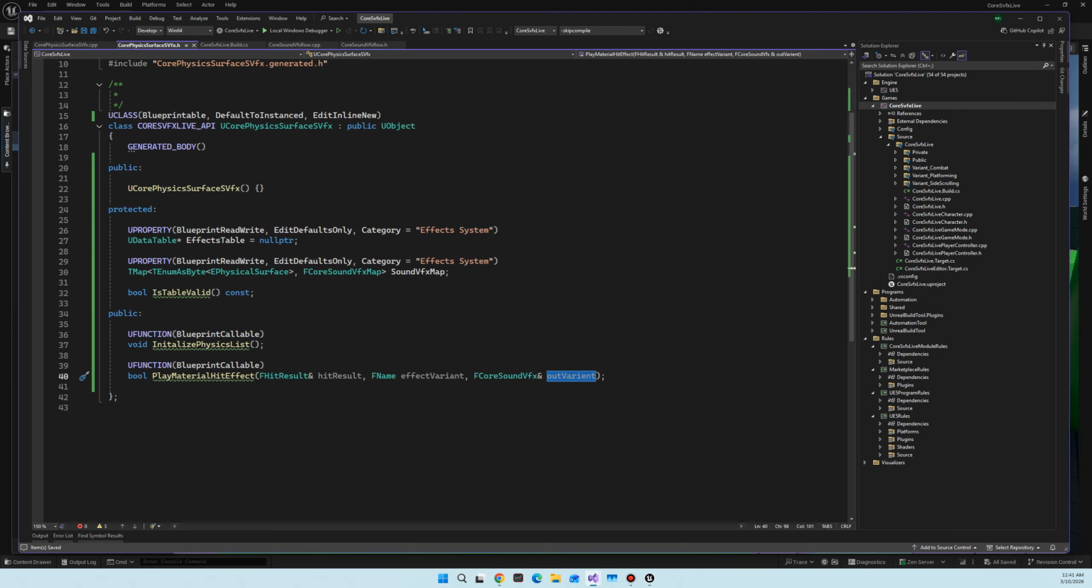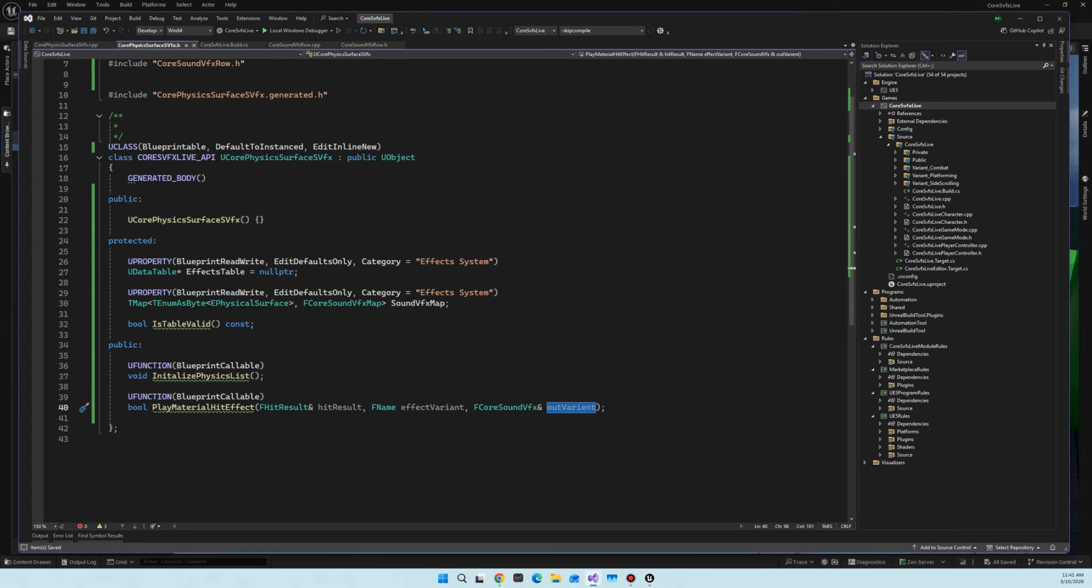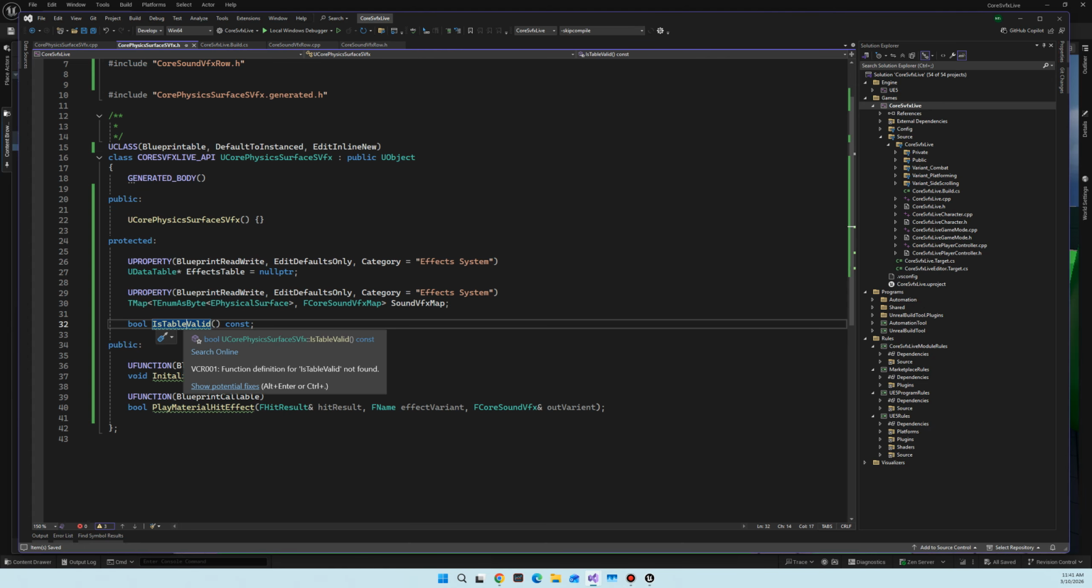All right, so that should do it. So let's go ahead and get the implementation done. So let's see if this will put it in the right place.